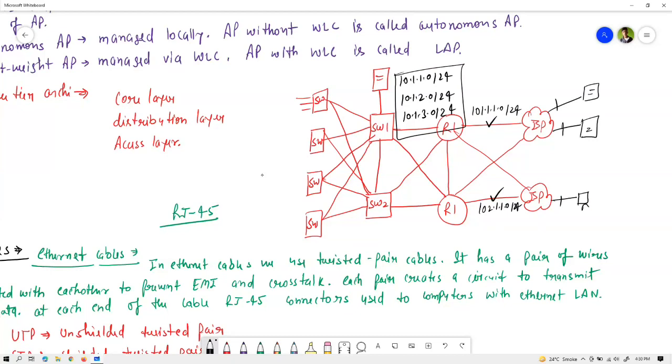Now, you can ask one thing: in our LAN we are using private IP addresses, in the WAN we are using public IP addresses. So how will internal users be able to communicate with the ISP? At that time, these private IP addresses will be translated into public IP addresses. That is part of NAT and PAT, network address translation and port address translation. So we will discuss it.